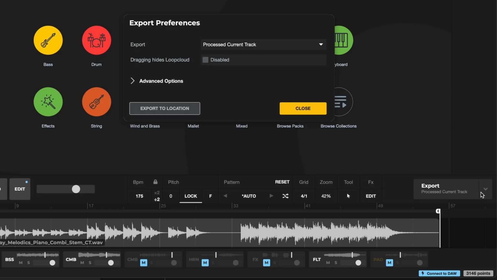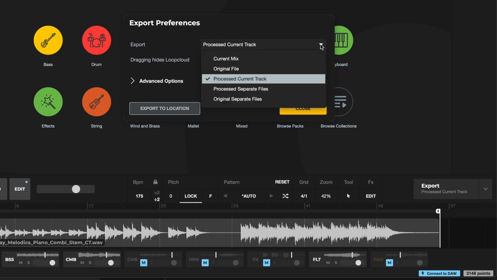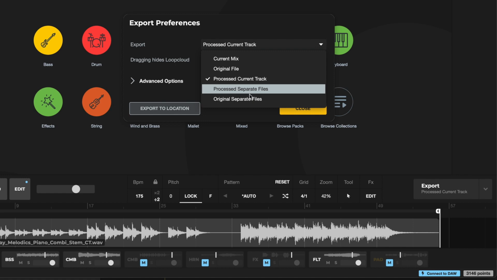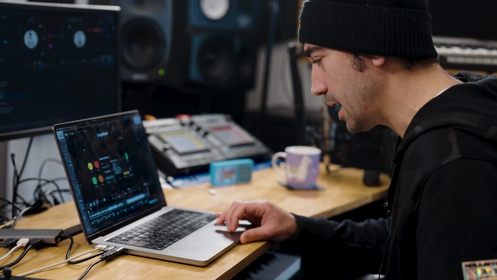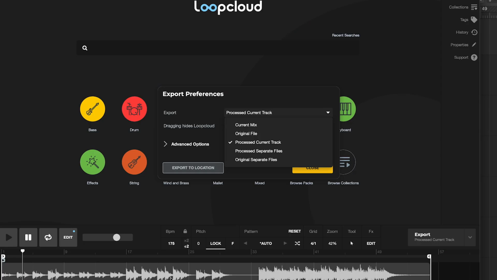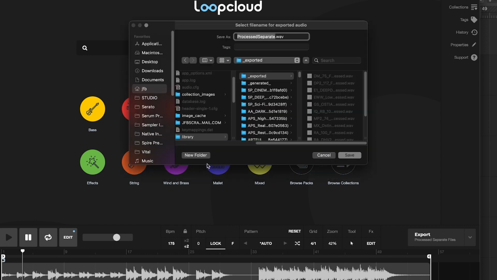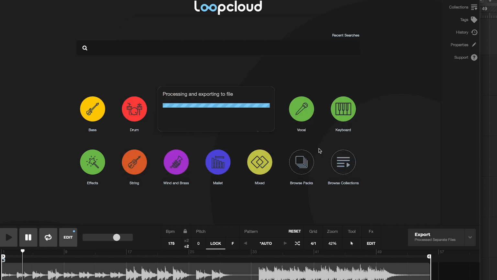So what I do is you go to export and you pick processed separate files. If I selected original separate files, all the samples would be in their original BPMs and out of time and stuff like that. So click processed separate files and export to location, pick what I want, desktop. It then will send all the files to my desktop.